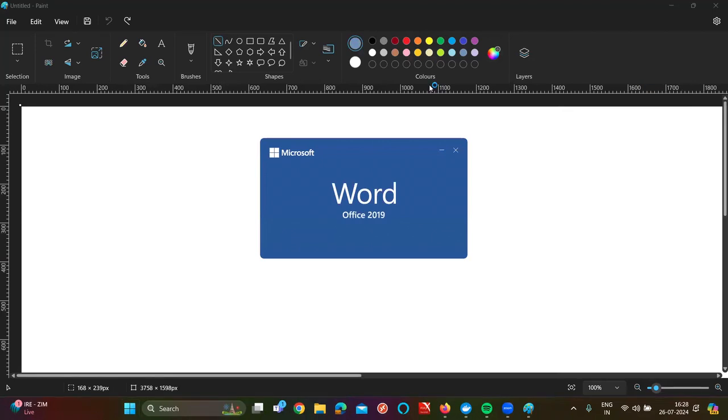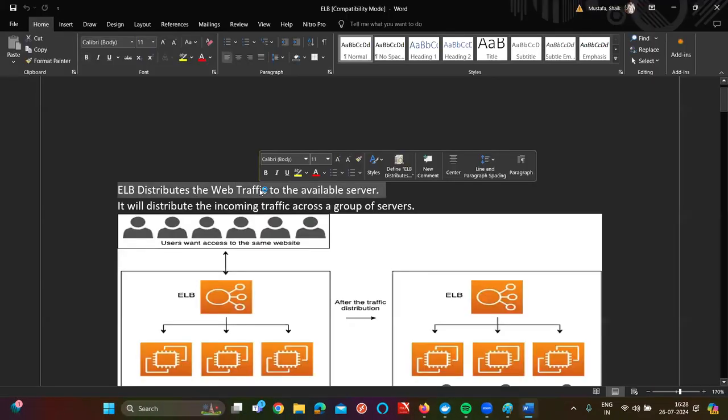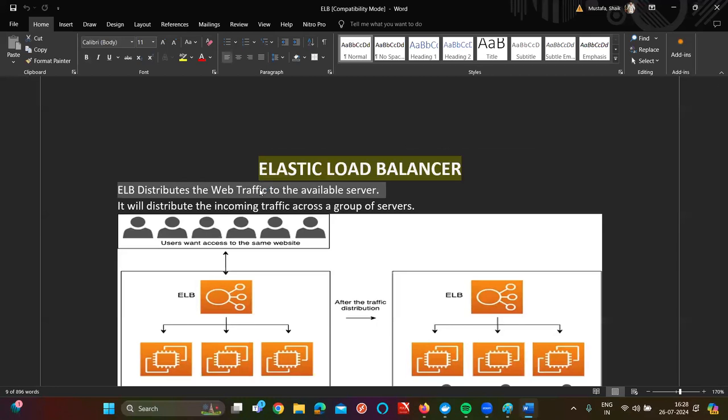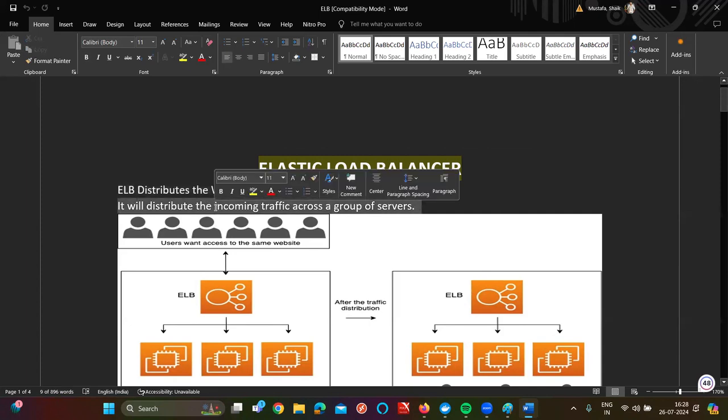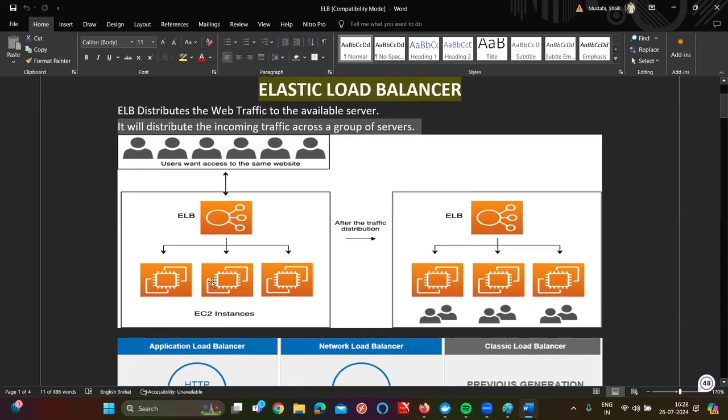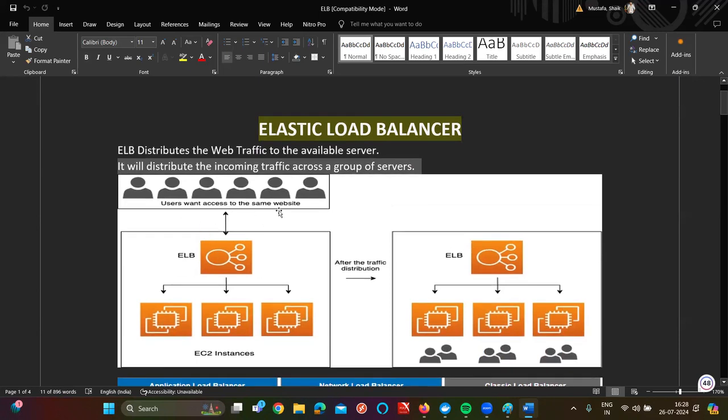Now the main purpose of the elastic load balancer is to distribute the web traffic. Traffic coming from the web is called web traffic. Again, what is the meaning of traffic? Tell me. Correct. Incoming requests and outgoing responses are called traffic. So the main purpose is to distribute the incoming traffic to the servers. Here, how many servers do I have? 3. And how many users? 6. If I distribute the load to the servers, each server will get 2 users, right?